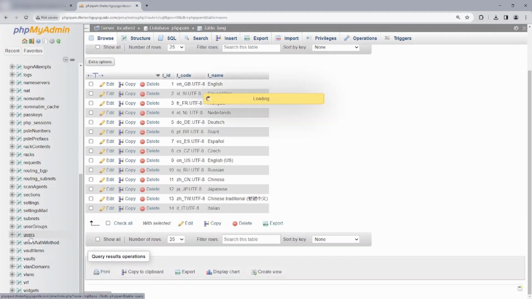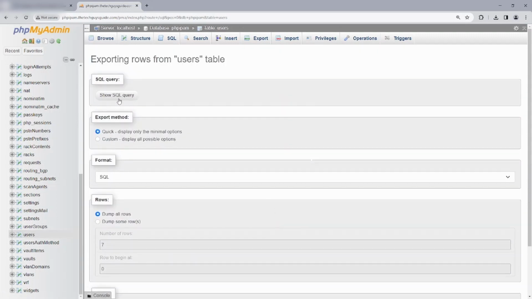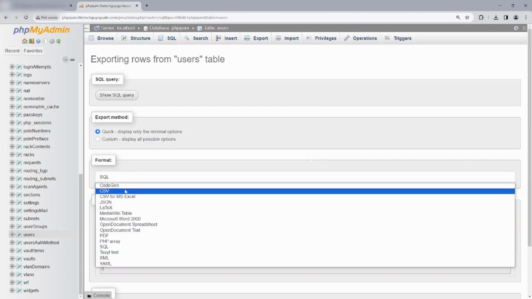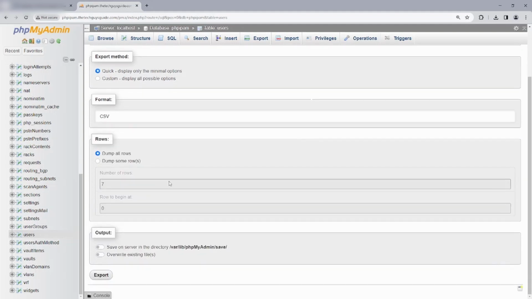So let's go back to the user. Now I want to show you how to export this. So I'm going to export Y Miller. I'm not going to change anything. I'm going to hit the export, and then select CSV as the format, and I'm just going to keep everything default, and then I'm going to export it. And now I am going to open that, but give me 1 second.